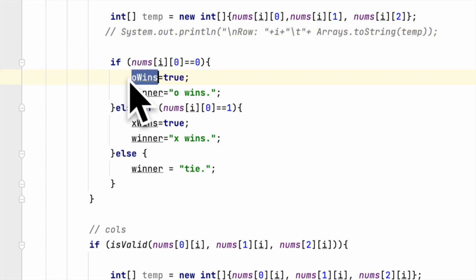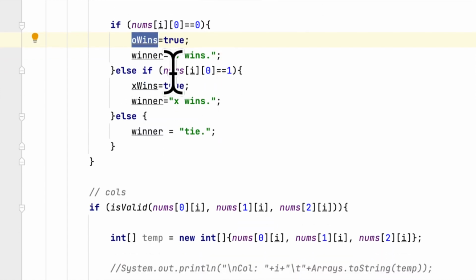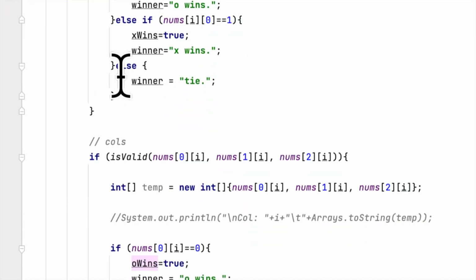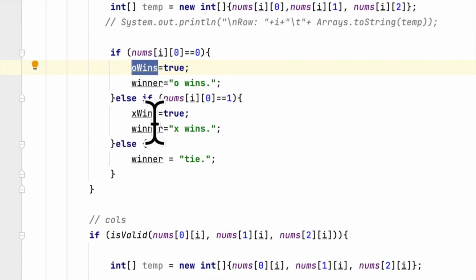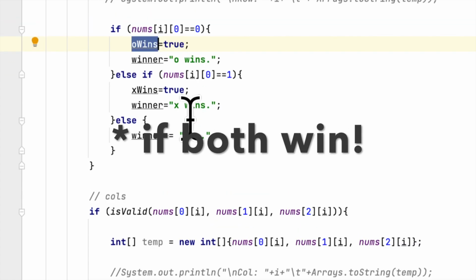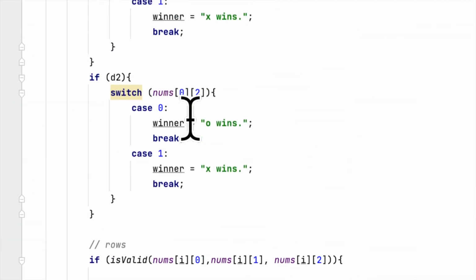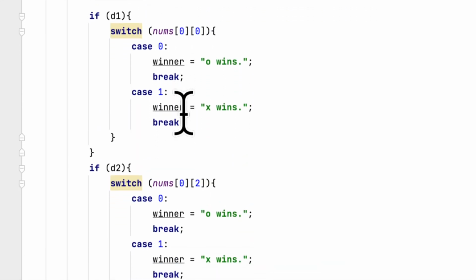Here is a Boolean variable. We will set it to true, right? And we also set the winner to O wins. And we also check if it is 1. If the player is 1, we set X as the winner. And here, if neither O nor X wins, that must mean the winner is a tie, right? We didn't do this in the diagonals because the diagonals will always have either zeros or ones.